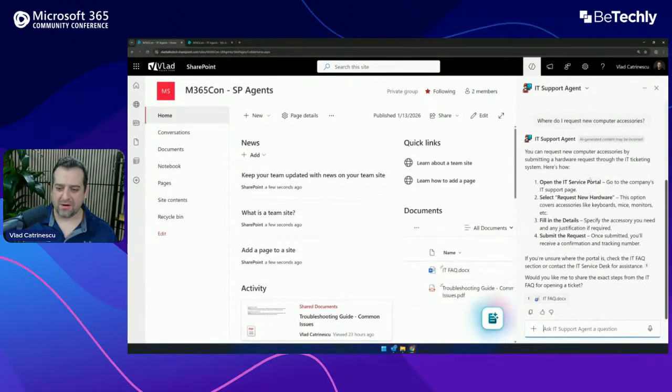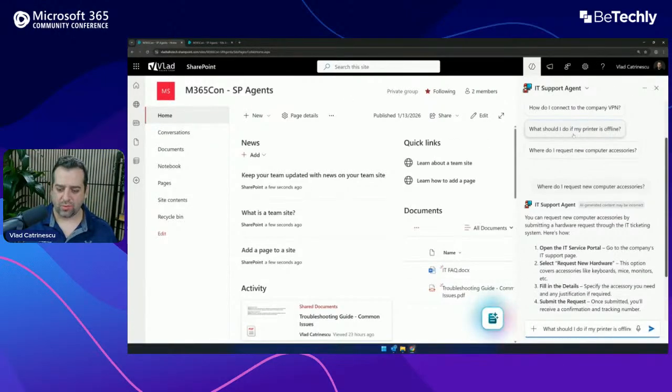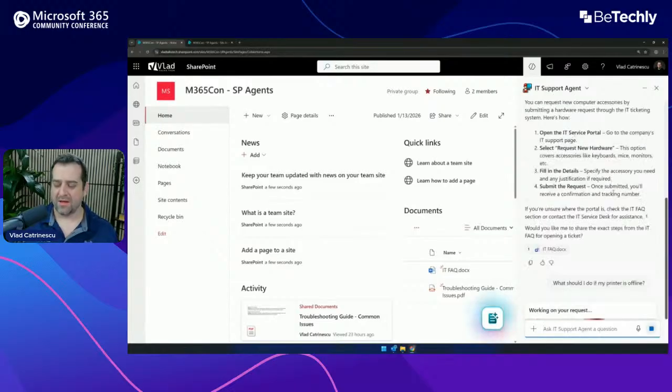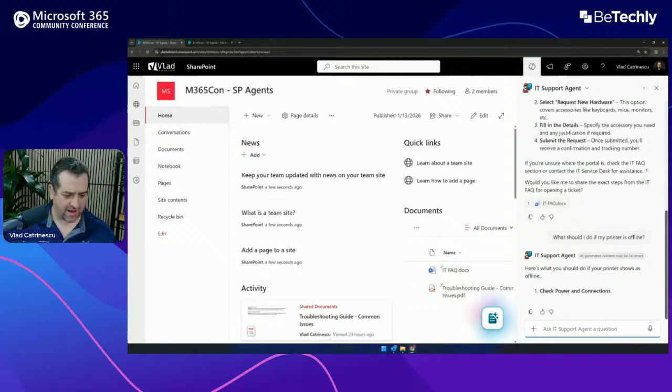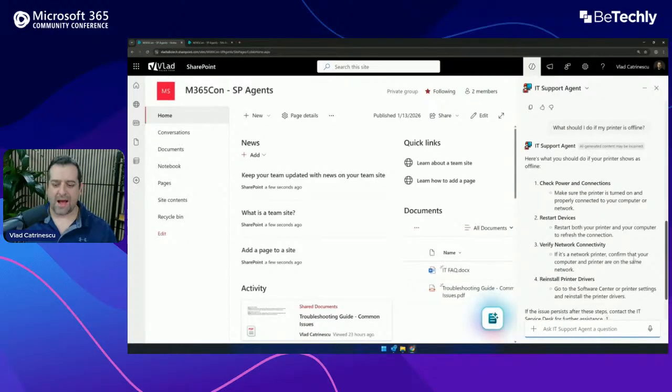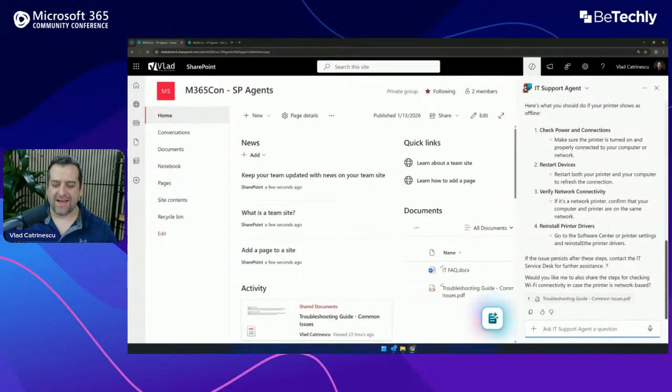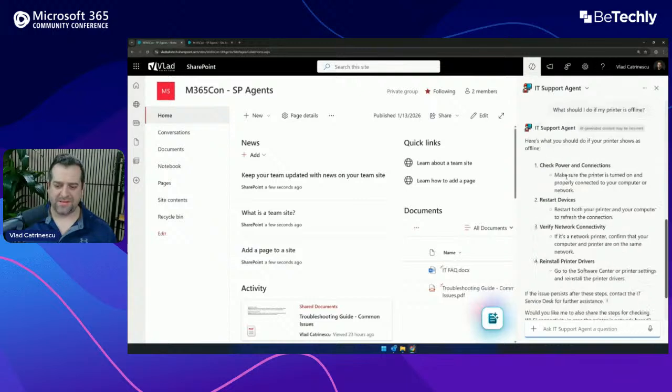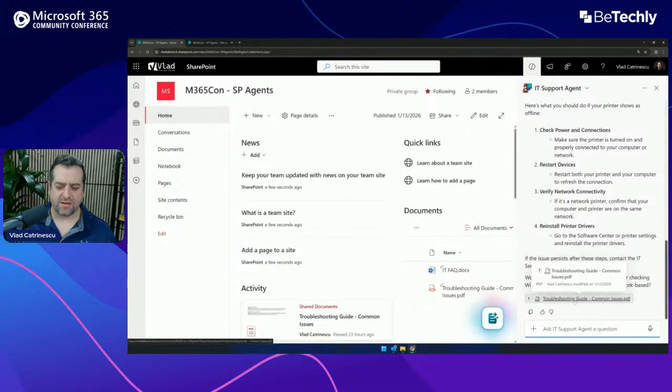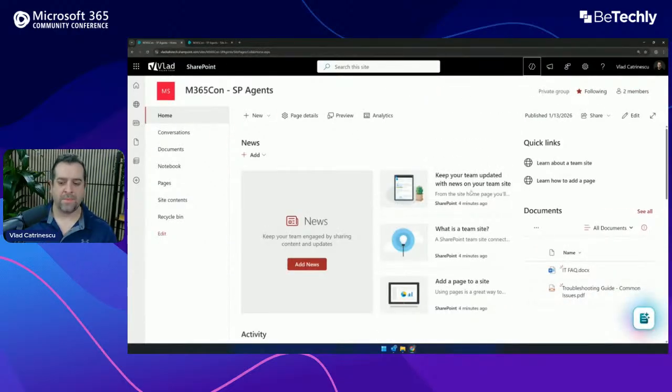So there we go. Let me ask another one here. What do I do if my printer is offline? Let me ask it another question. I know we only have a few minutes left. And by the way, if anybody else has any questions, please put them. I'm looking at the comments here, so I would love to answer them. Again, it did a really, really good job. I can see the document it picked it from. So the agent did a really amazing job.